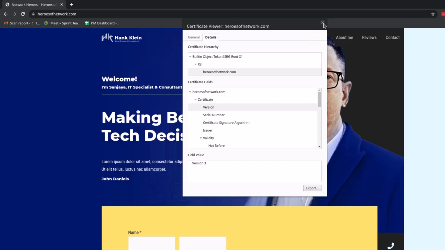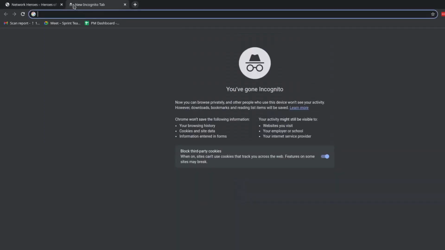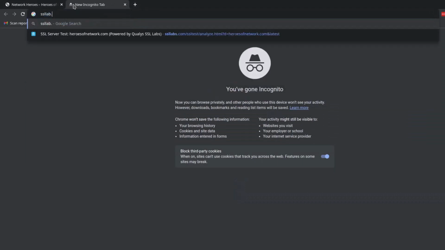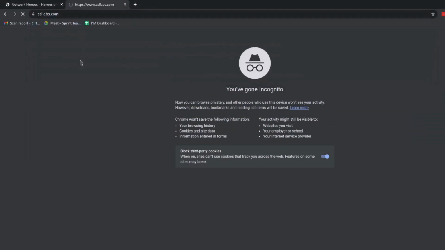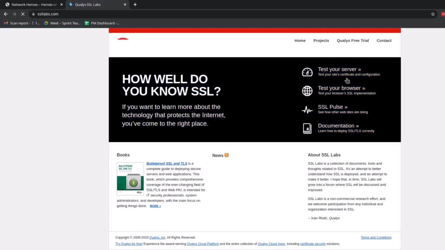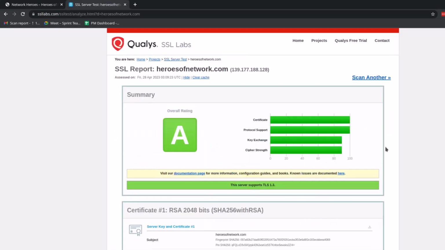So to check in detail about the SSL or TLS status of a website, open a new tab and type the URL ssllabs.com and hit enter. Here click on the test your server link, then type the domain name in the box and click on the submit button. Wait for some time for the detailed report.